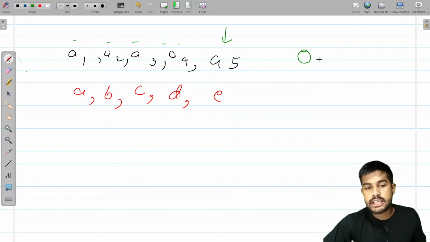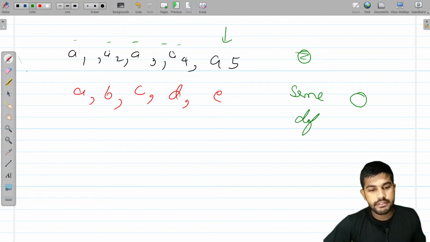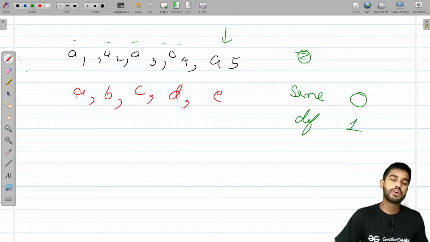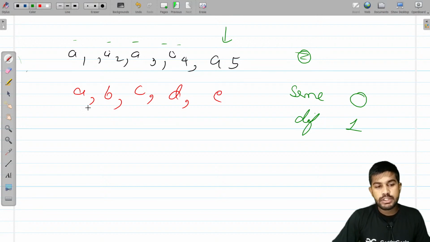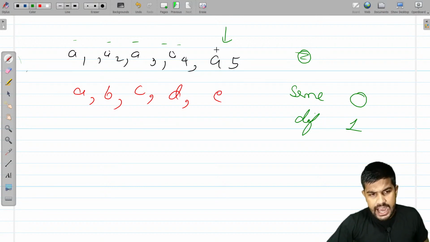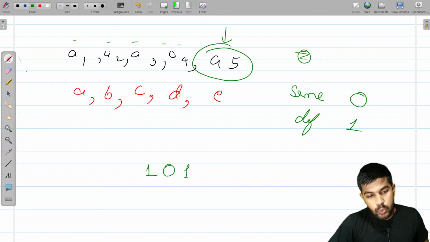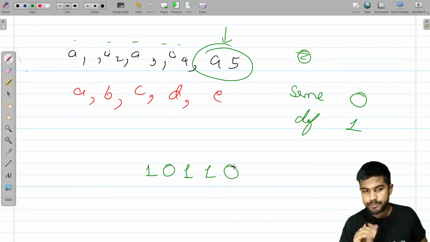Same 0, different 1 itself. Good to go. So moving ahead, we would see that suppose at this position our answer is 1 0 1 1 0. Good to go.